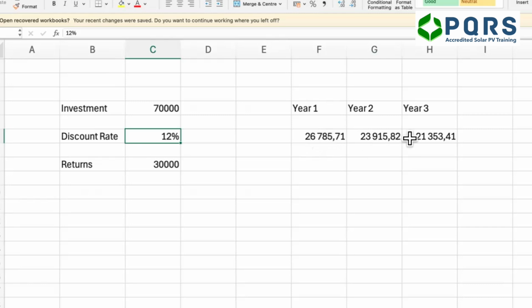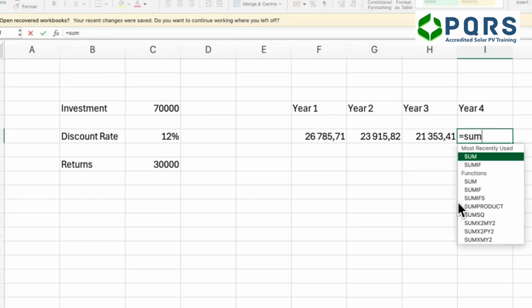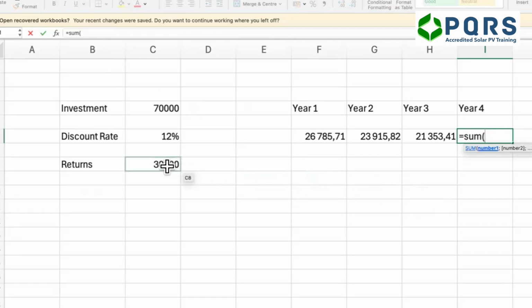Now, if we add all 3 of those values, and this is a proposal we have to give to a customer, typically if the sum of that is greater than the investment, then the customer will probably end up investing in this because it's a good deal. I'm going to add another year. So I'm going to say equals sum that divided by parentheses 1 plus discount rate to the power of 4, close parentheses, enter.